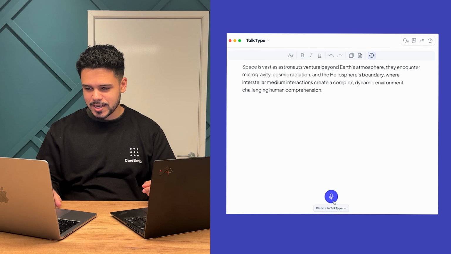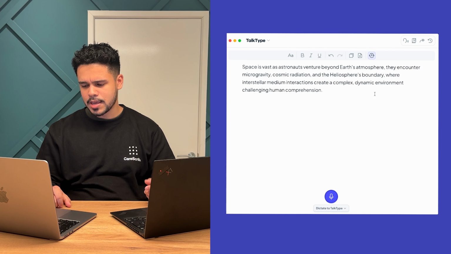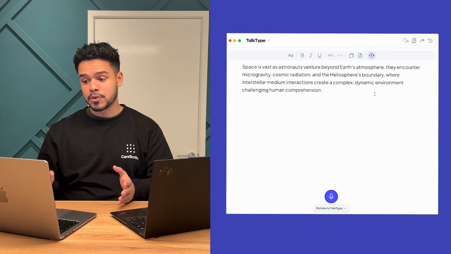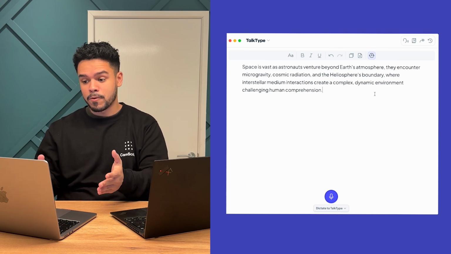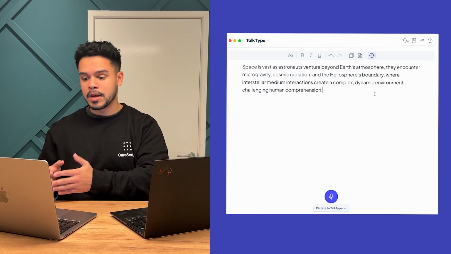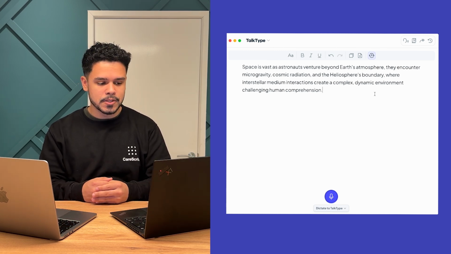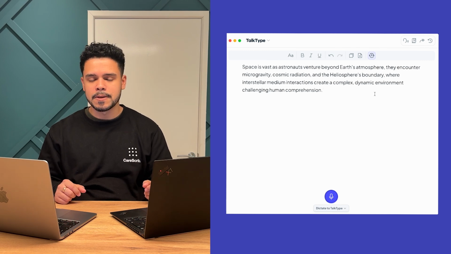Let's have a look at TalkType. Yeah, I think it all checks out. So yeah, no issues whatsoever with the accuracy, and it does the punctuation for you. So I don't even have to go back and make any changes. It's all there for me to move on to my next piece of work or anything else I want to dictate. So I think this one really showed a contrast when it comes to the accuracy.